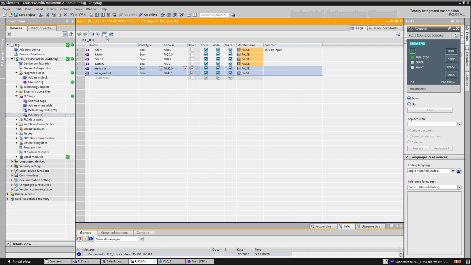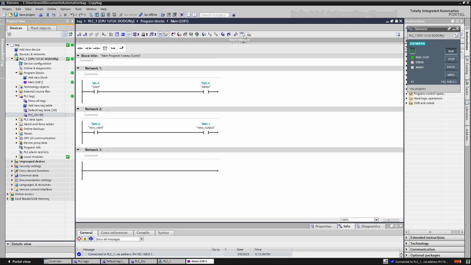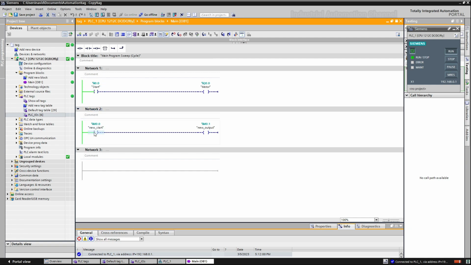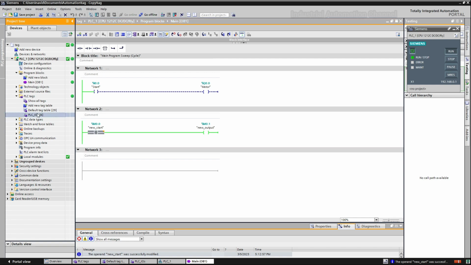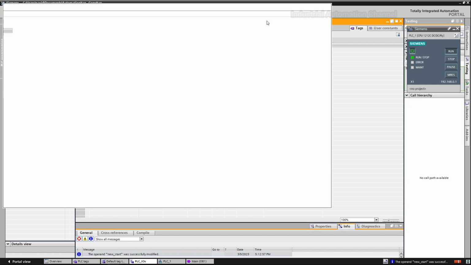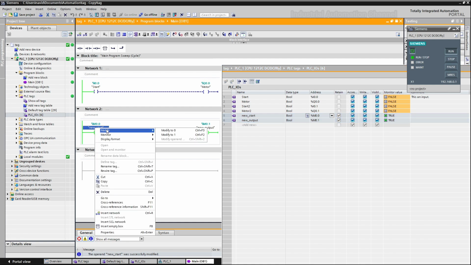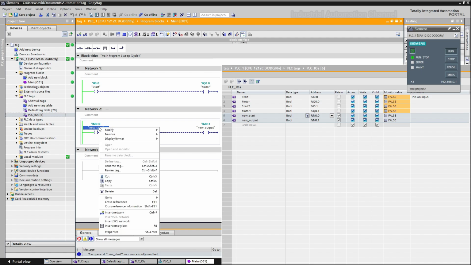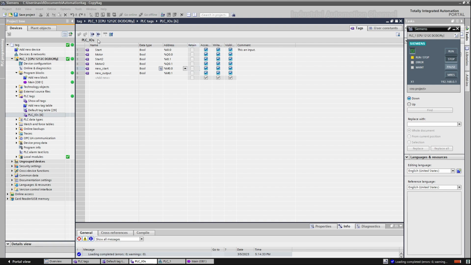Let's change the value of the start. You see the value of the start and motor can be monitored in the tag table. PLC tags can even be stored in an Excel file or uploaded in TIA Portal from an Excel file.